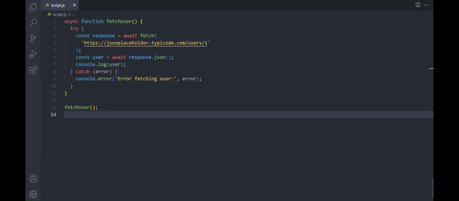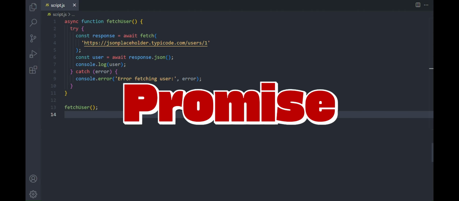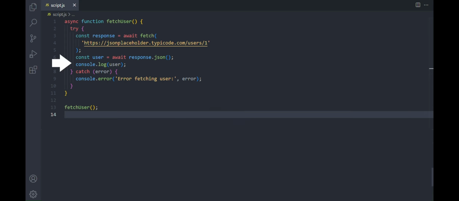So what happens under the hood? When you mark a function async, JavaScript wraps it in a promise. When you use await, it waits until the promise resolves, then gives you the result. This makes the code easier to write, read, and debug compared to callbacks or chained then calls.